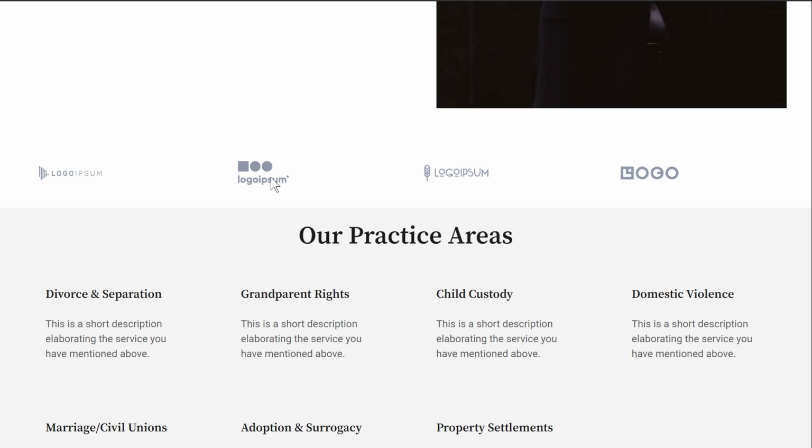Coming right here, we have some logos, which you can replace with logos of big firms you have worked with, or maybe places where you've been featured in the press.